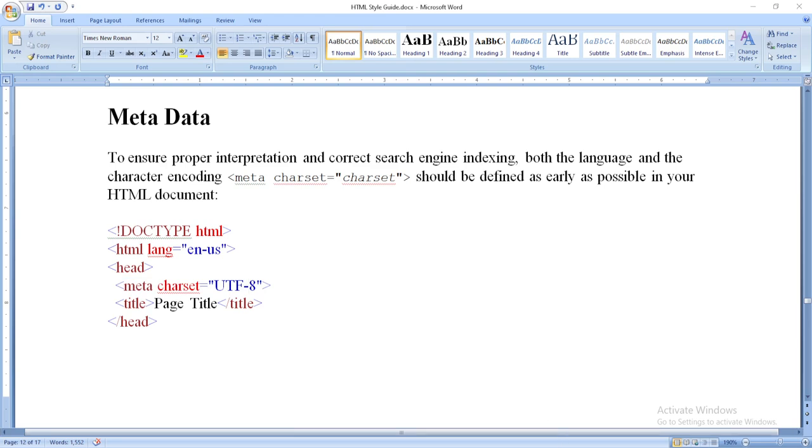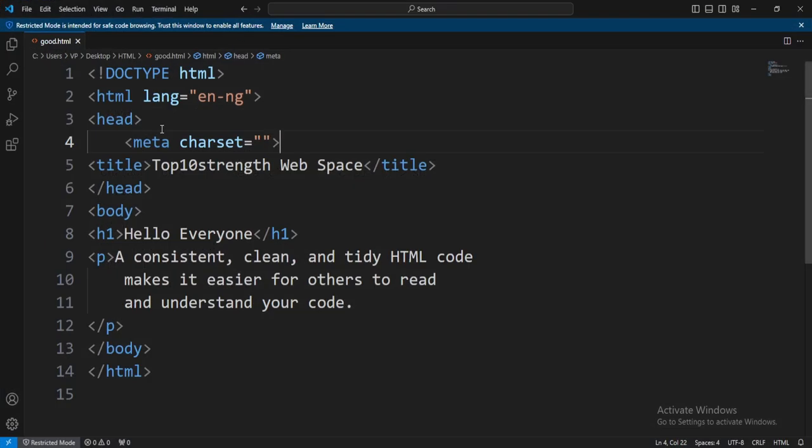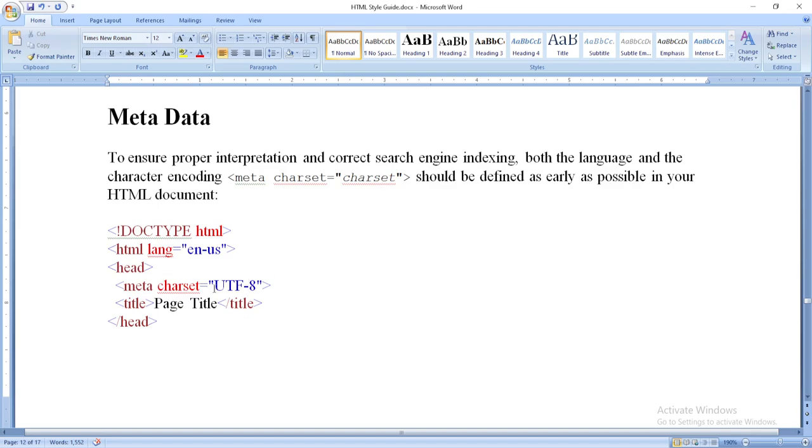So in our code right here, inside our metadata that I'm trying to specify, we can just put charset here. Let me show you how this works. You can put UTF-8. Let me see how this is looking right here. As you can see, this one has capital letters.